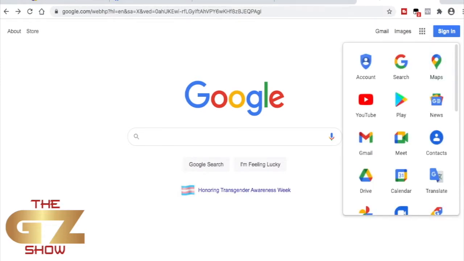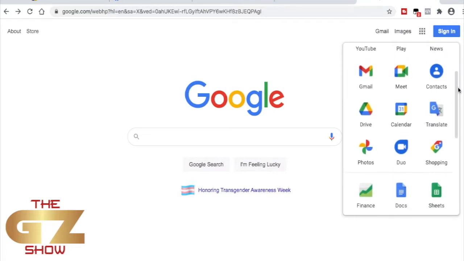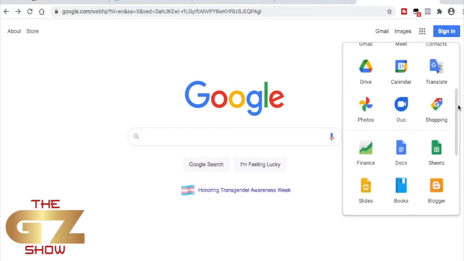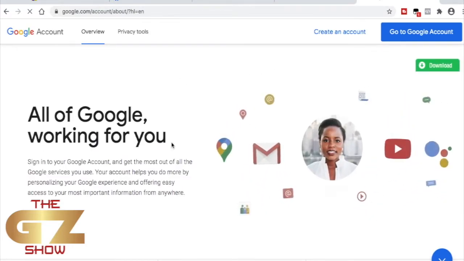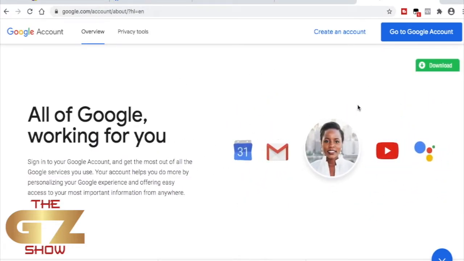If you click that, you'll see all this stuff: Gmail, contacts, Drive, calendar, translate, photos. All of this stuff is included with your Google account. You can use all of this stuff whenever you like and however you're going to need it. So first of all, you want to go to account, which is right here. Click that. And everything, all of Google's working for you, you can see right here.